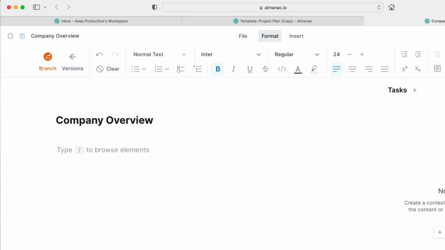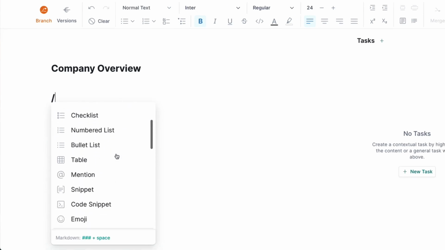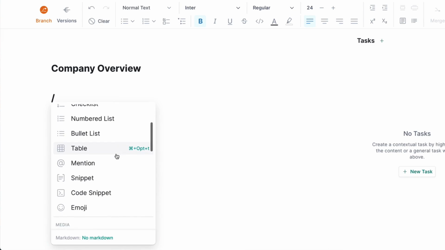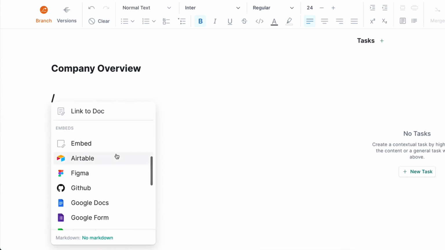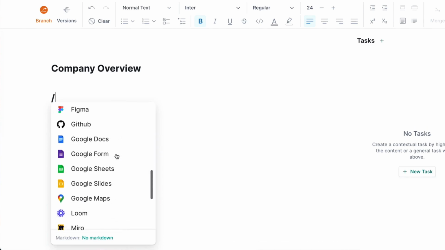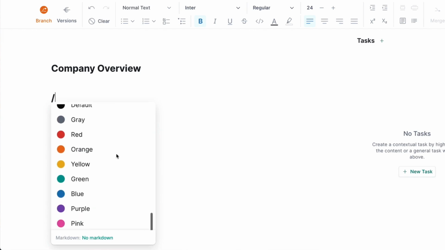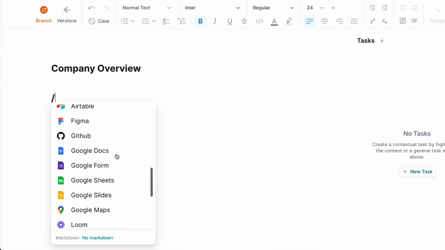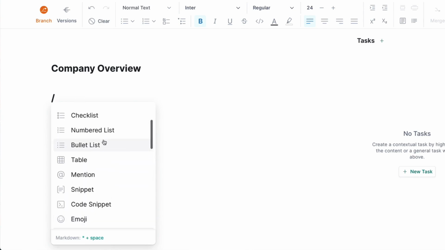Now, inside of Almanac, much like in Notion and Coda, you can use the slash command, which is becoming much more of a common way to create different elements or blocks inside of your account. You can add media and embeds from other applications like Airtable, Figma, GitHub, Loom, Miro, and so much more. You can also change the color of the text. But you can also add internal media like images, files, and linking to another document.